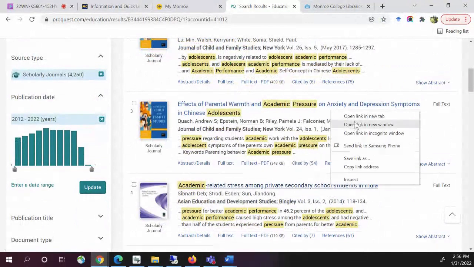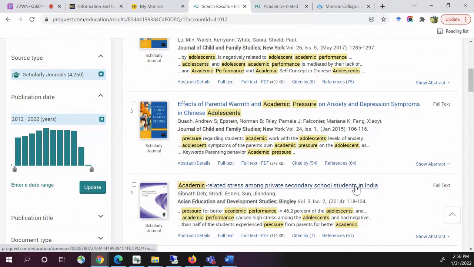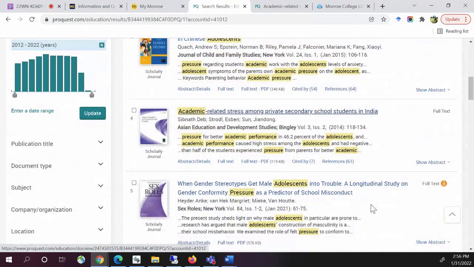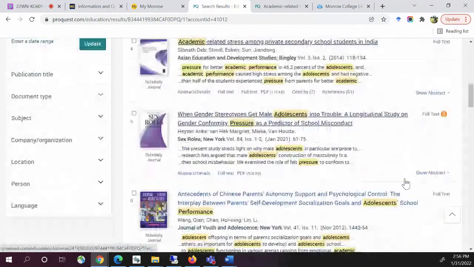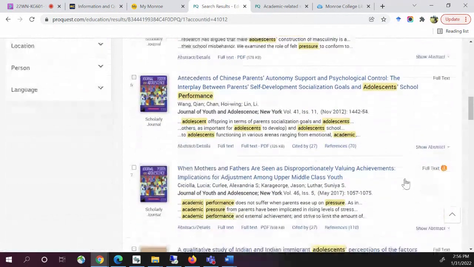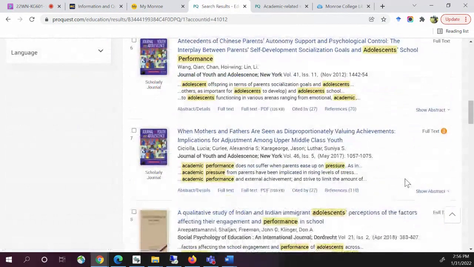You'll notice I'm going to open them up in a new tab. You don't have to do that. You could just click on them, but I like to open up my articles in a new tab so that I can keep this page of search results open and get back to it easily instead of having to hit the back button over again. Let me see what else we have here, just looking at these blue titles to see what looks interesting to me.